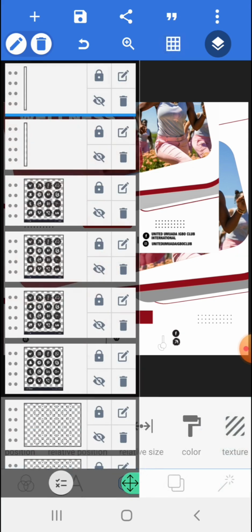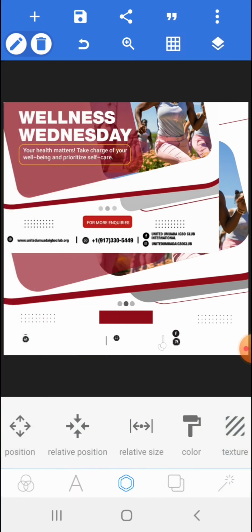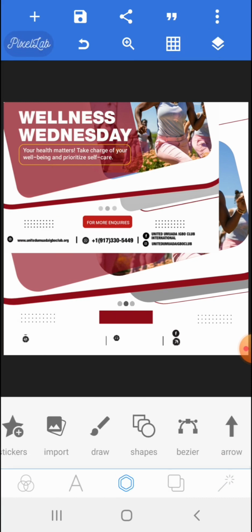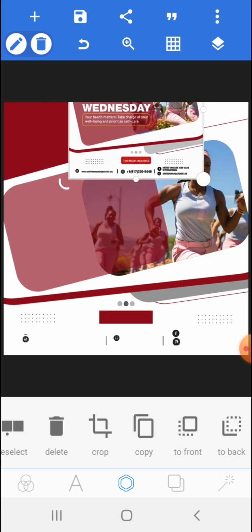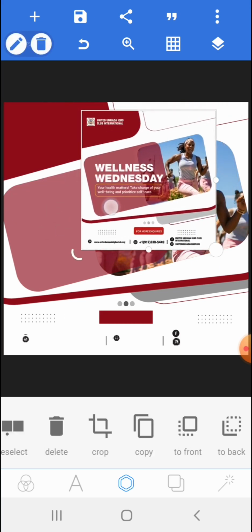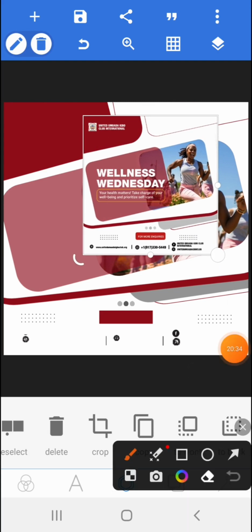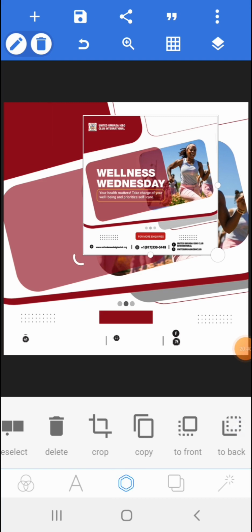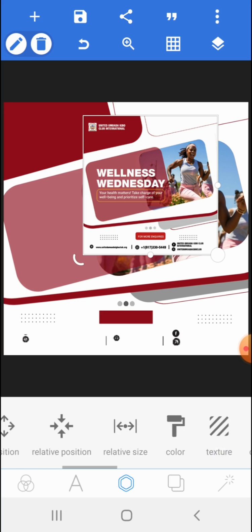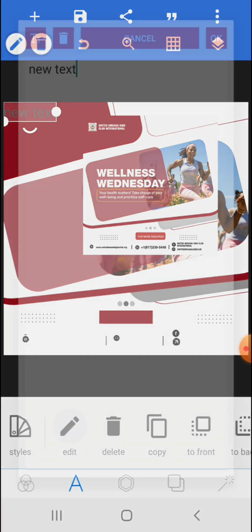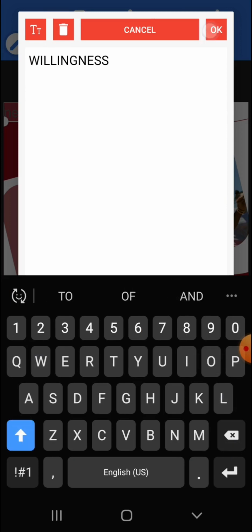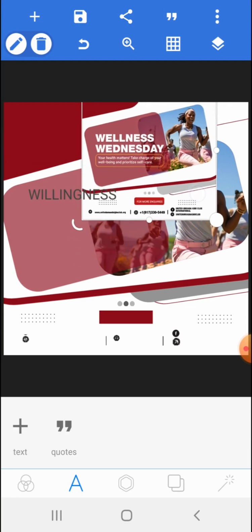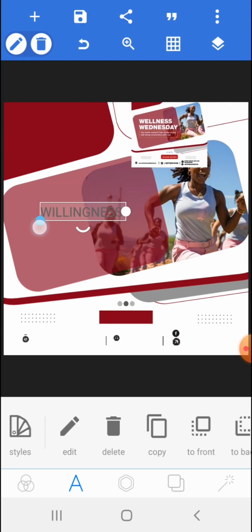So when you're done with that, what you just have to do is put those texts in there. So we have some texts here. Okay, let me add the text. Here is going to contain the logo. Don't forget, the logo will be here and the name of the association. All right, but I don't want to put this one. So let's write the text. You can still write the text. Willingness, something like that, you know. Willingness.